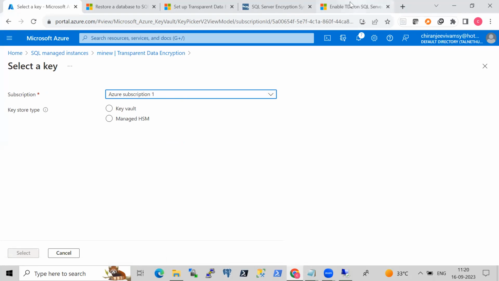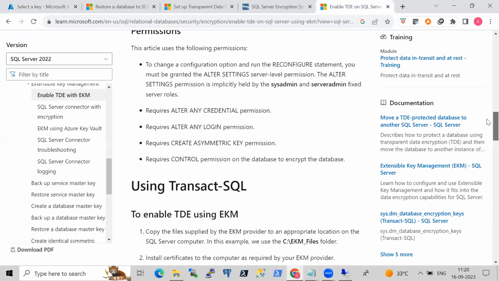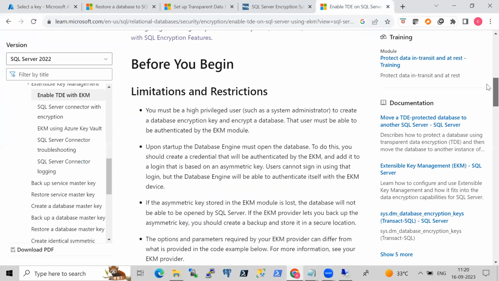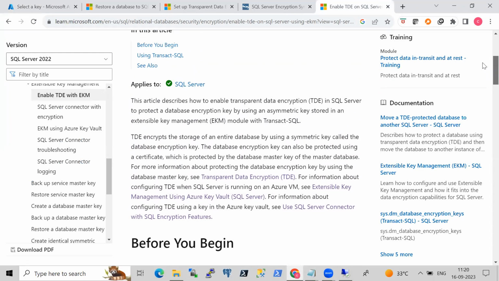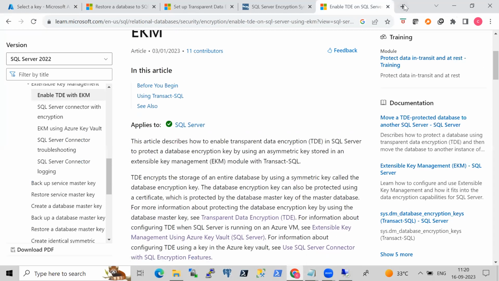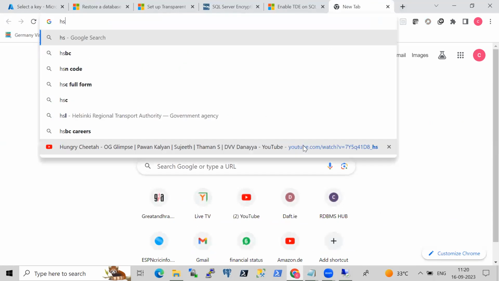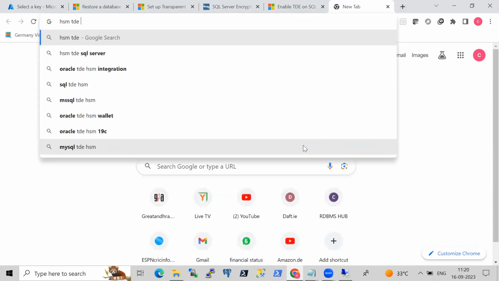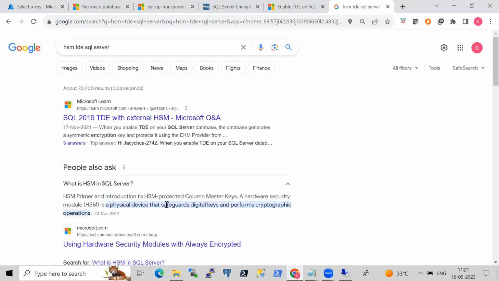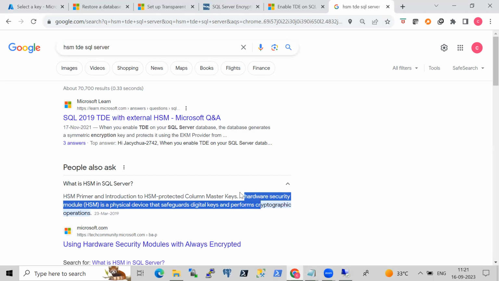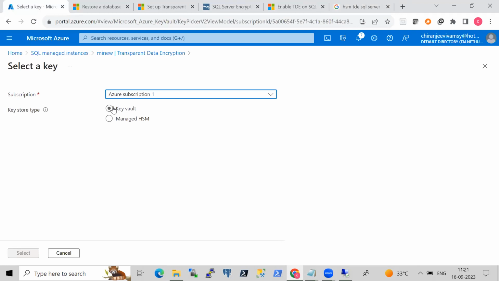HSM is a vast topic, guys. So HSM stands for, I'll show you here. HSM, I think hardware something. Let me show you. I'm not getting it on top of my head. HSM TDE SQL Server. HSM stands for Hardware Security Module. So this is a very vast topic, so I am not going into that area. For the moment, we are using Key Vault.